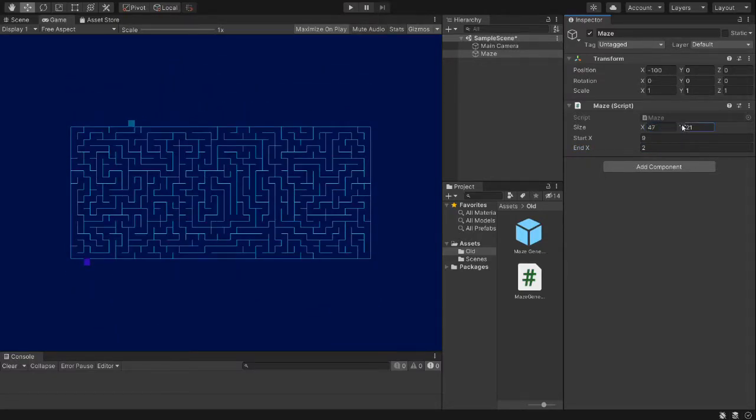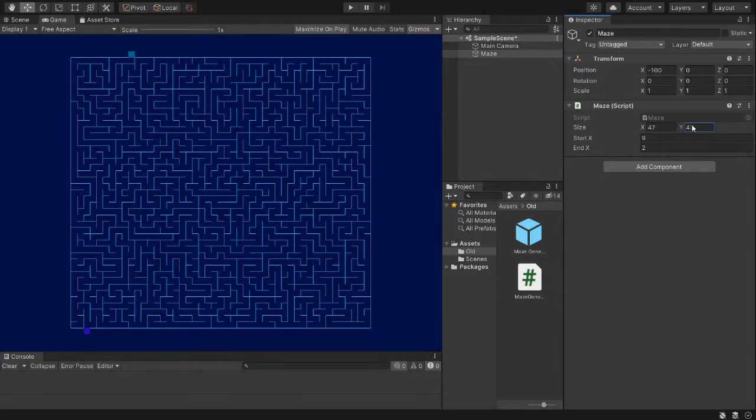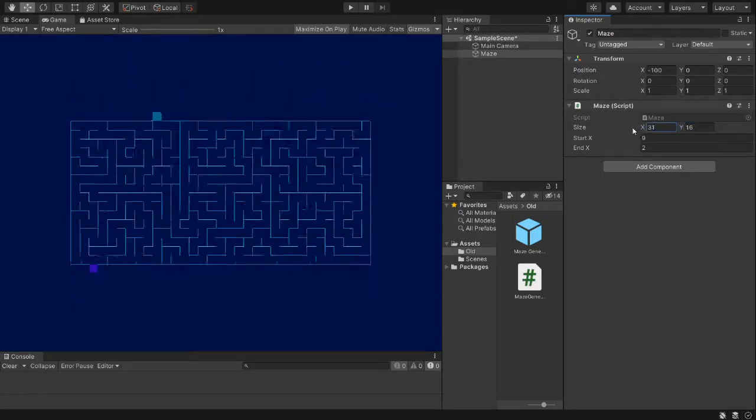Hello and welcome. Today we are going to be making this maze generator, with dimensions we can change, as well as movable start and end points.